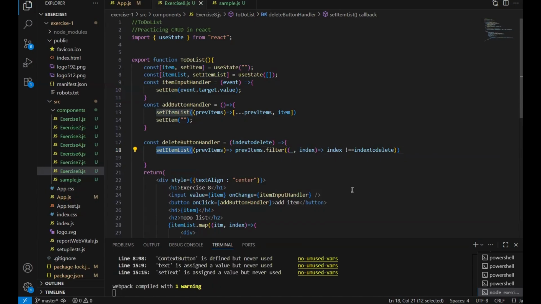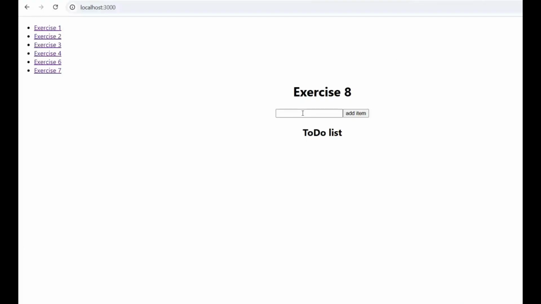So now I'm going to save this. If I go here and I add wash the dishes, and then the other one is going to be do the laundry, clean the room. So I have these three items here. If I go and delete, do the laundry is going to be deleted, wash the dishes is going to be deleted, and then, for example, I can just add another thing here, and I can delete this or delete this. So now our delete works properly.